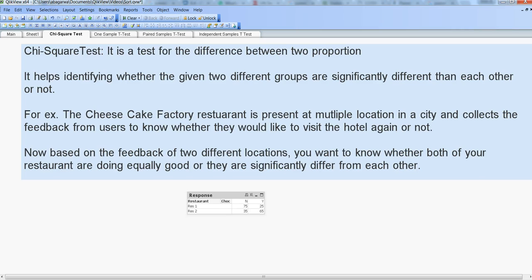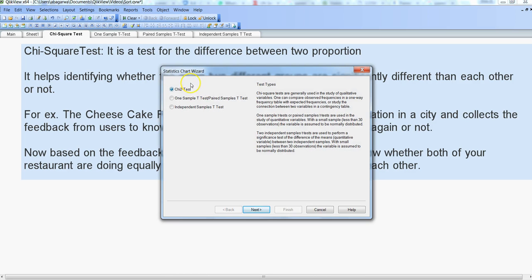Hi there, this is Abhishek, and in this video I will talk about the different statistical tests which are present in the Tools Statistics Chart Wizard option. When we click on this, we have three different options: the chi-square test, second is one sample t-test or paired sample t-test, third is the independent sample t-test.